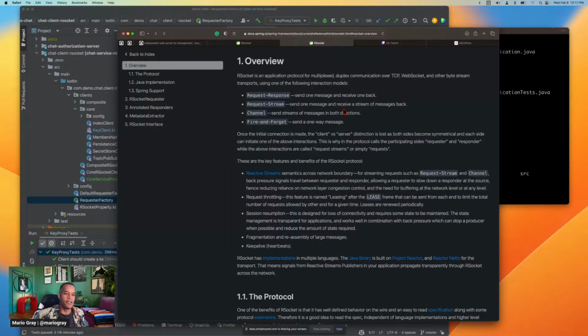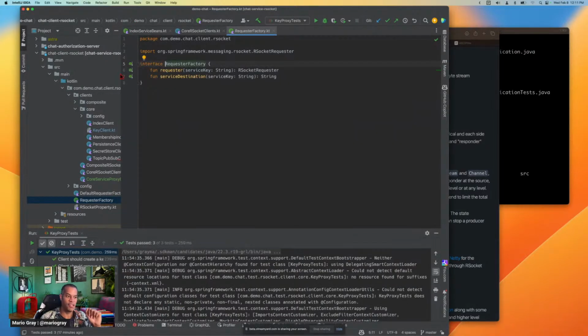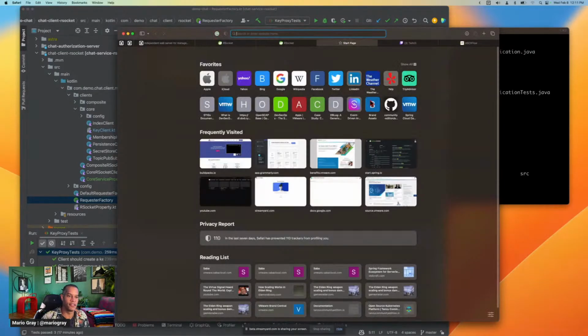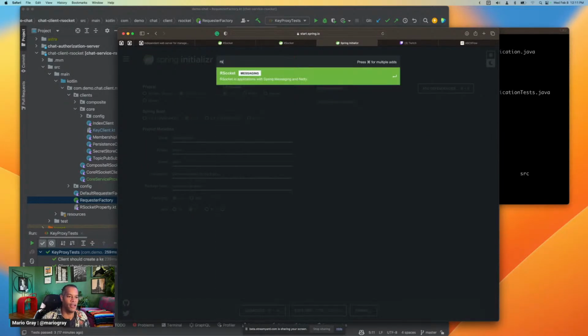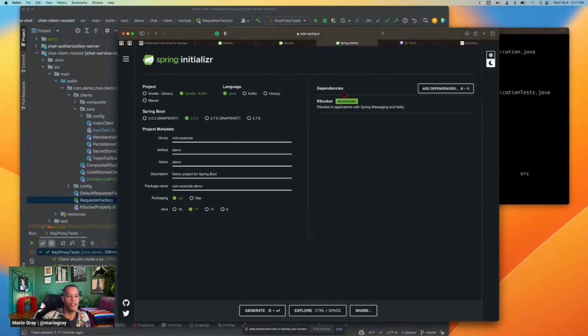Okay, so RSocket is the transport that we're going to be working with. Reactive streams is what it uses as a backing implementation. These are Netty RSocket streams, so that's the implementation library. Spring support for RSocket comes out of the box. Once you go to start.spring.io, for instance, you say I have a Kotlin application using the latest current version, and I want RSocket. You can just say RSocket and you get RSocket in your application.